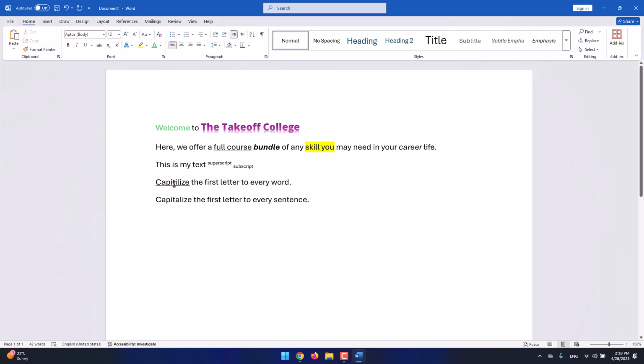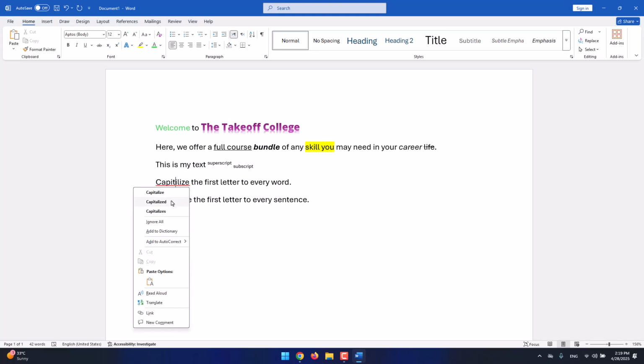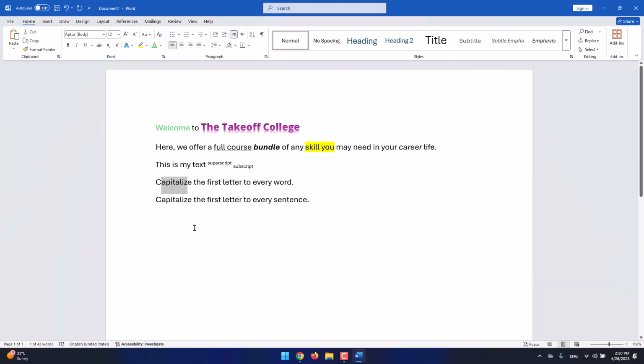Whenever you see this line thing, this red line, it is announcing you that you have an error. So you have written something wrong, and you can right click, and as you see, it will offer you the correct things in that language, the correct kind of writings for that word in the language that you're writing in. So it will help you a lot. I say capitalize. Yes, I have a mistake over here. So capitalize the first letter to every word, to every sentence.